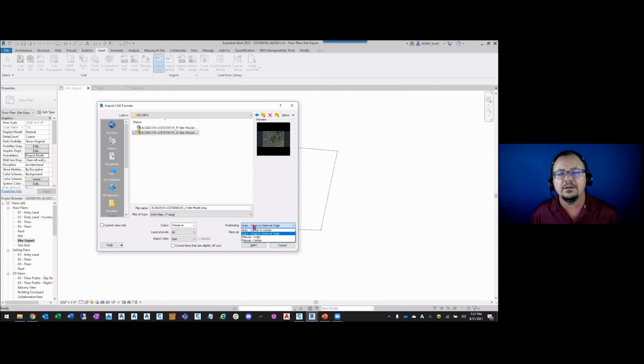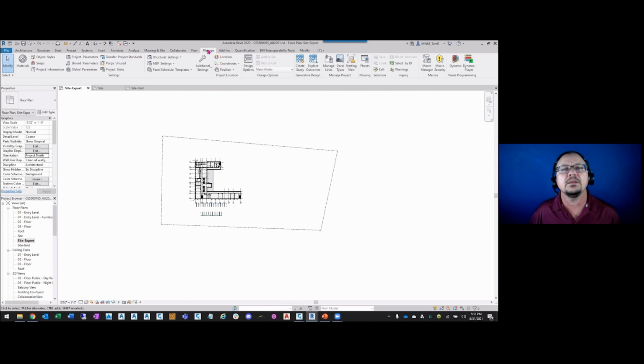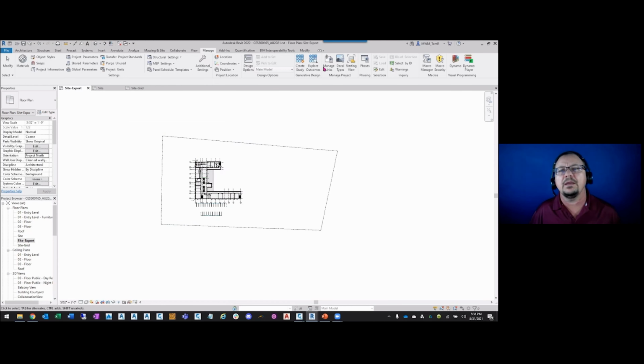So again, the number one important thing is to make sure it's on the shared coordinate system. And you'll see that it actually doesn't have a shared coordinate system. So we need to make sure that the coordinate system is set correctly. Let me go back to Manage, go to Location, go to Site, and it is set current. It is current. Go and click OK.